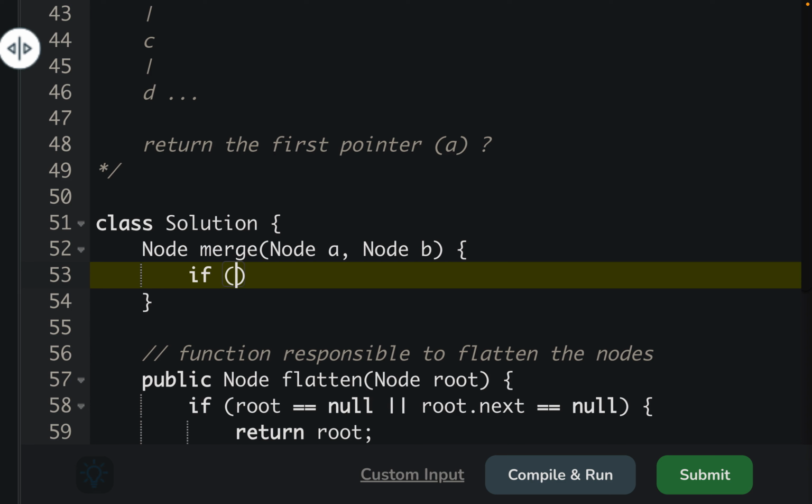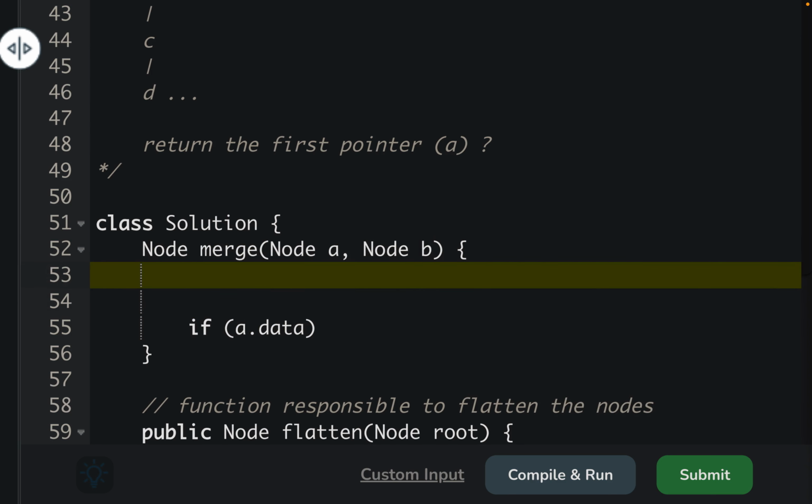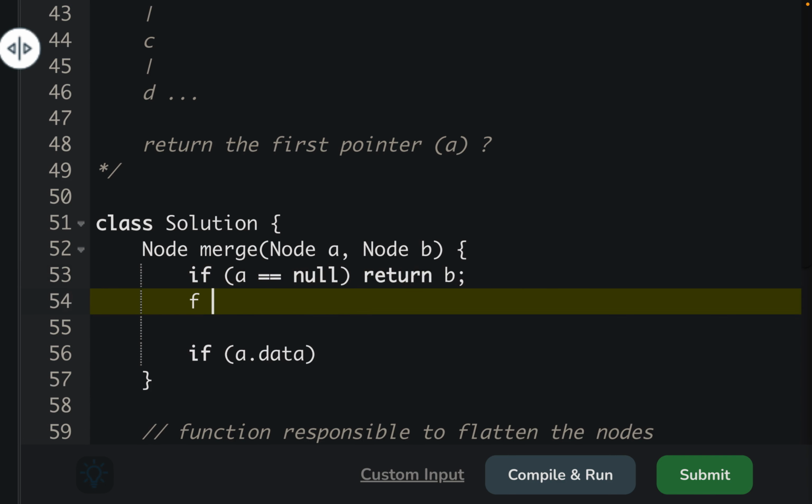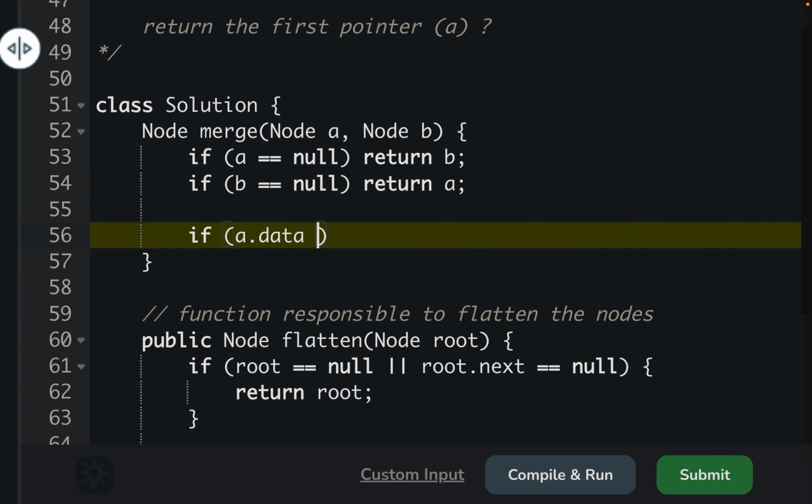That means if a is equal to null, then obviously a is null, I cannot return a, so let's return b then. But what if b is also equal to null? So I'll return a. And if both are null, just return null. What difference would it make?